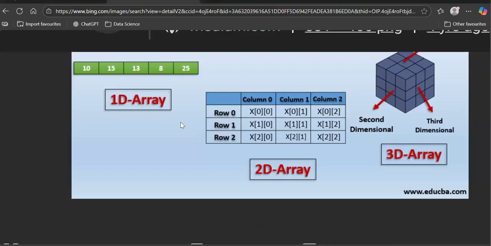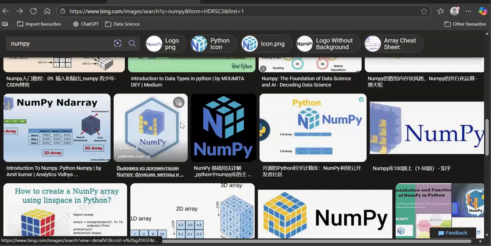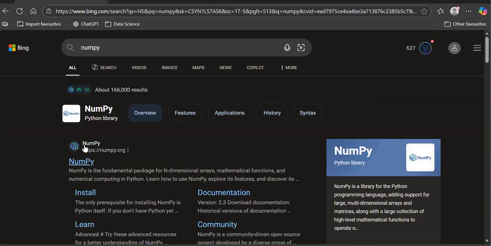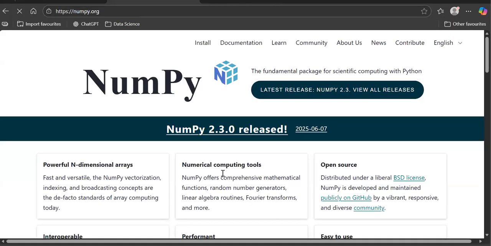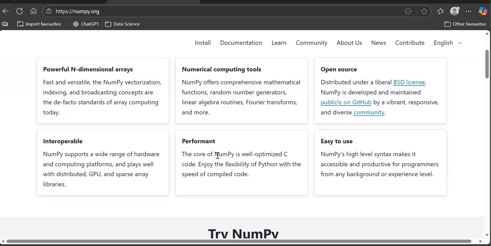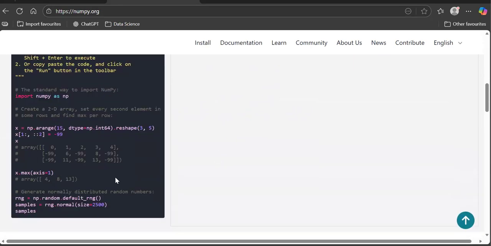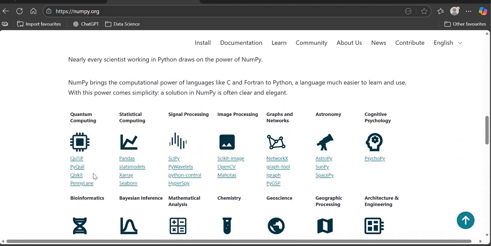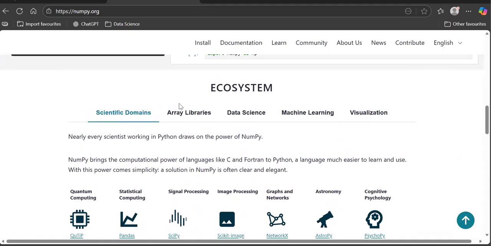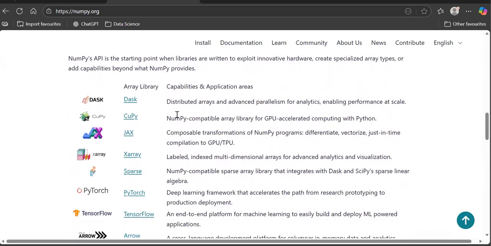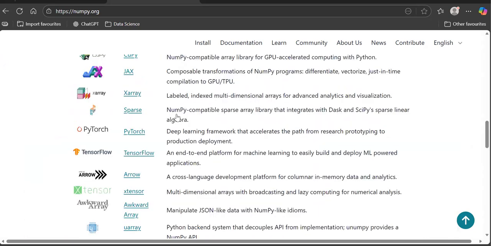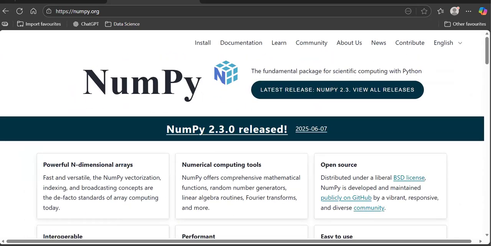You can also refer to the official website of NumPy. You can search NumPy and go to numpy.org, and here you can see where to use it and how to use it. You can explore it by yourself as well, or in the next class we will see more practical. Thank you everyone for giving your valuable time.